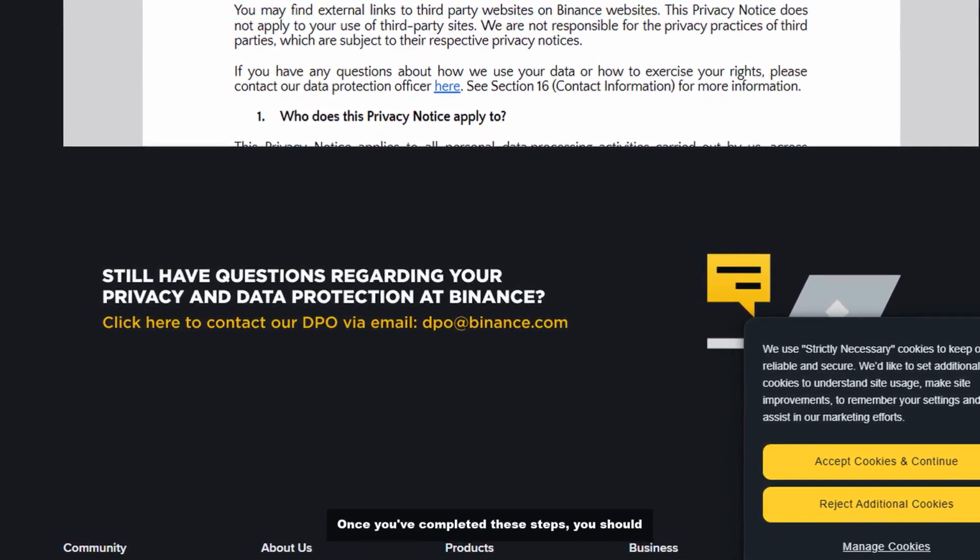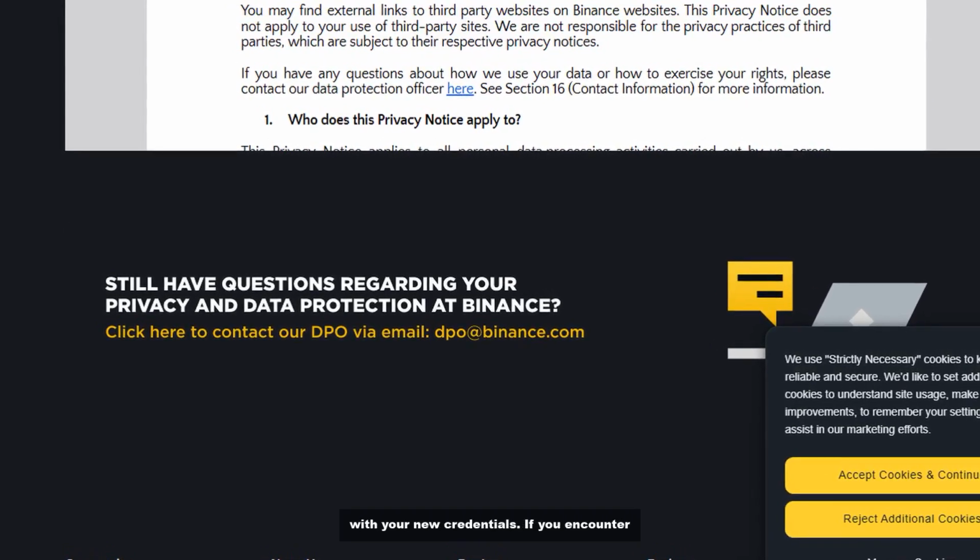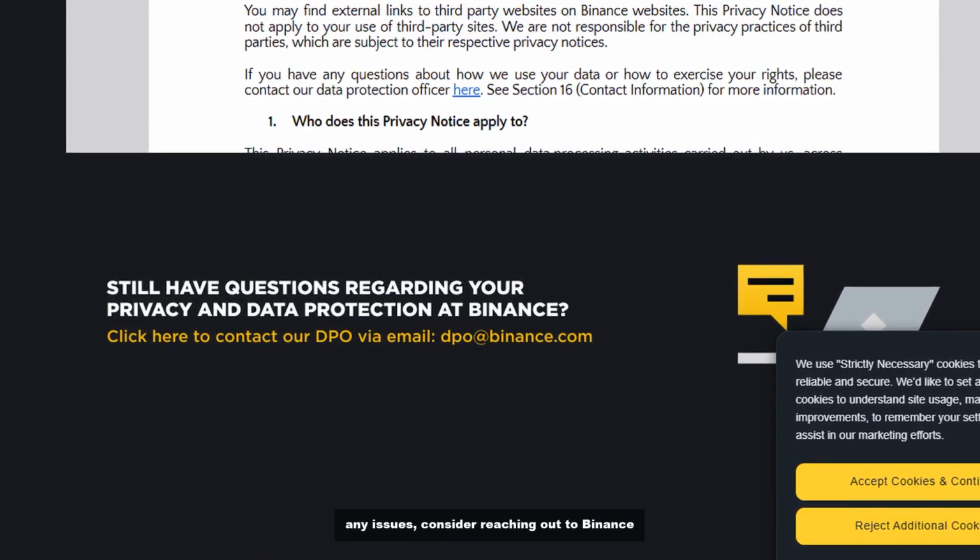Once you've completed these steps, you should be able to log into your Binance account with your new credentials. If you encounter any issues, consider reaching out to Binance support for further assistance.